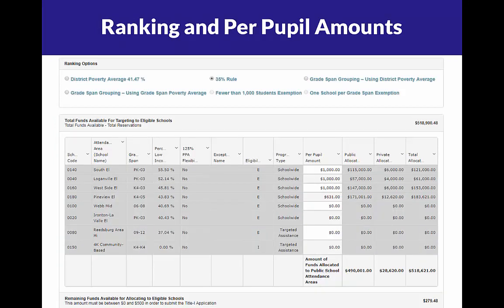This is an example of how the per pupil amount feature looks in the Wise Grant online application. As you can see, the application shows the percent of low-income students and the ranking that those schools must be funded in. It also shows which schools are eligible to receive an allocation. LEAs are able to enter the per pupil amount that fits within the previously mentioned requirements for each eligible school, and the application will calculate the total allocation amount.